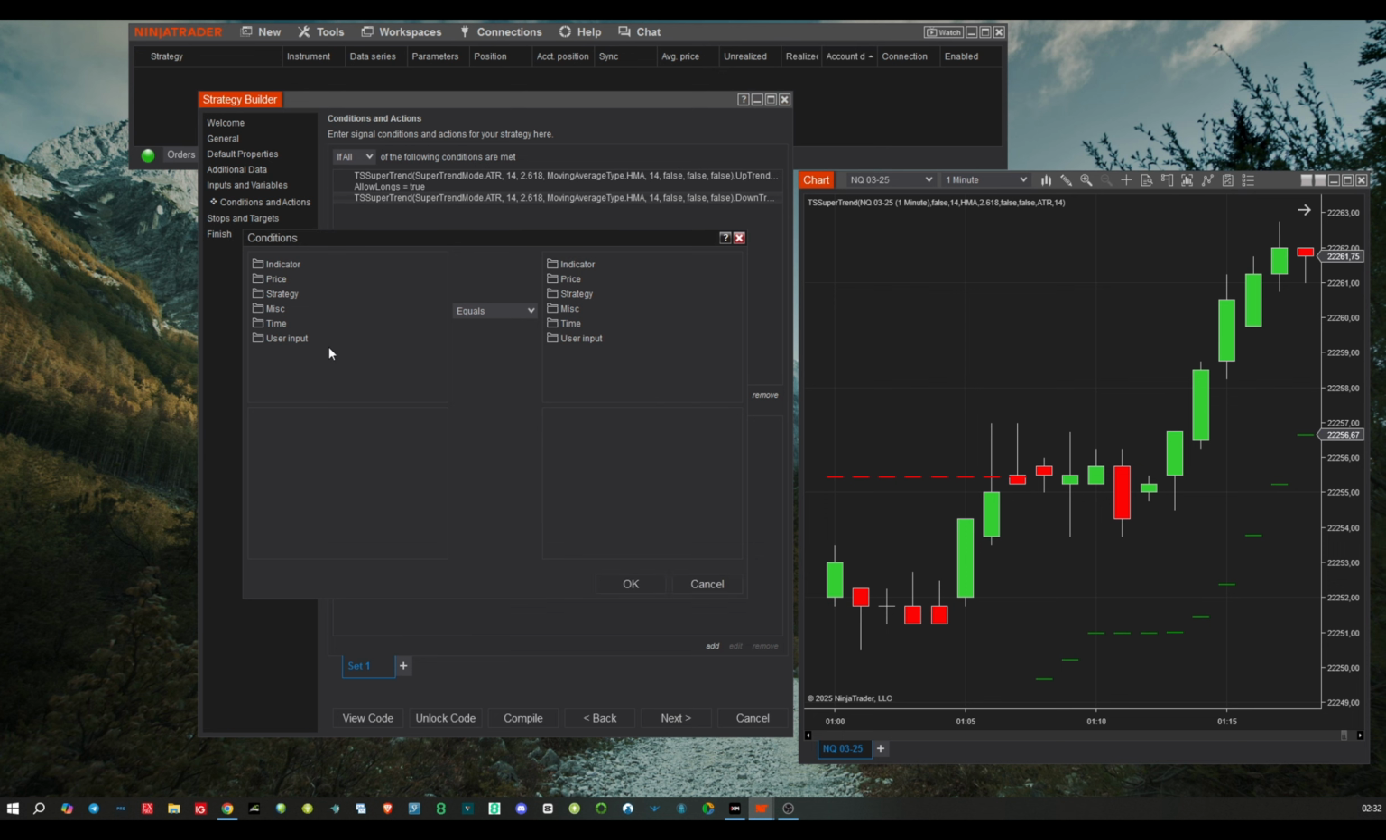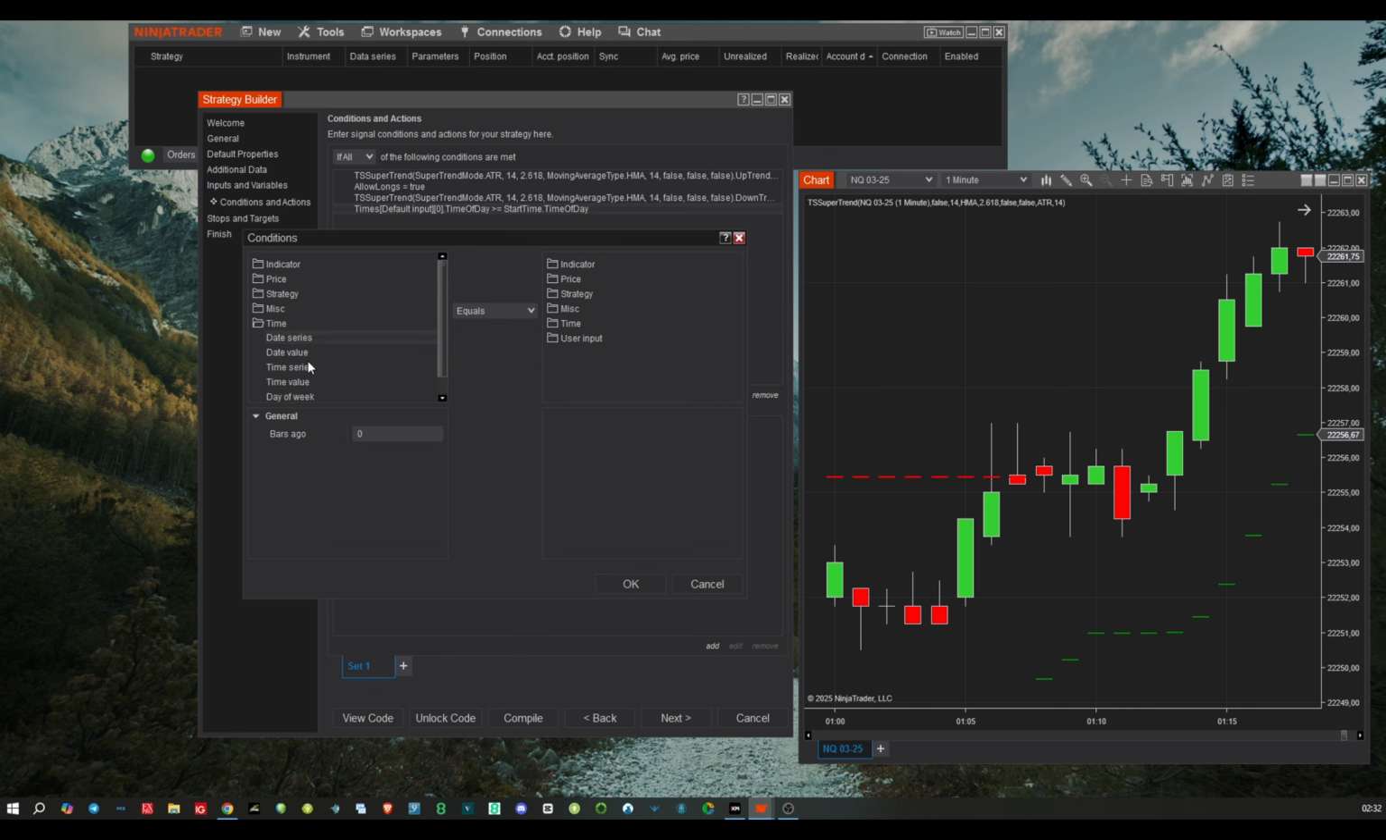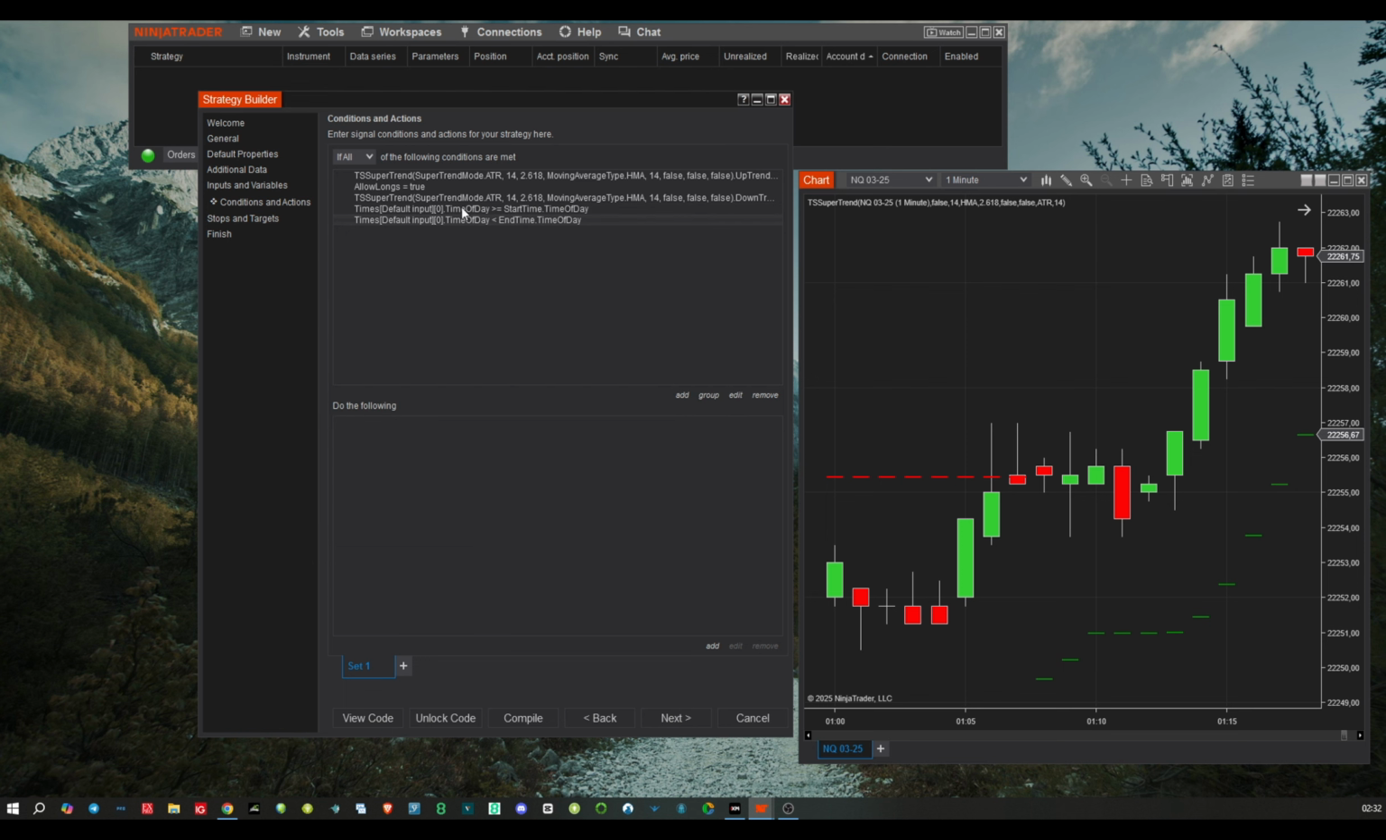Let's just add trading times. So if time is greater than, time series, not time value but time series, greater than or equal to start time, good, let's add it. Again, time series less than, sorry, apologies, user input end time. Okay, cool. So that's the input.